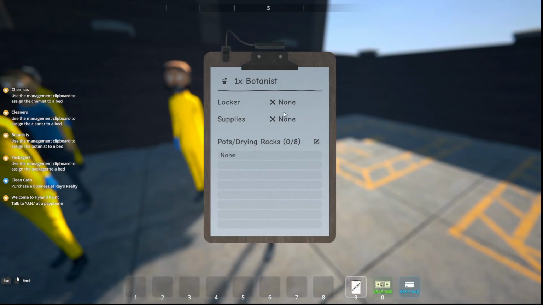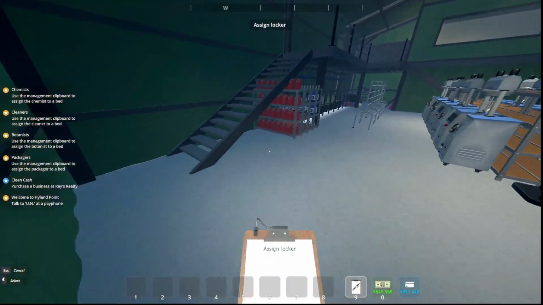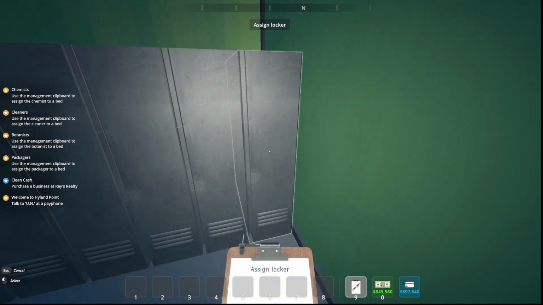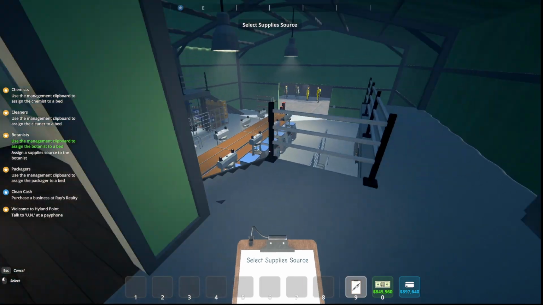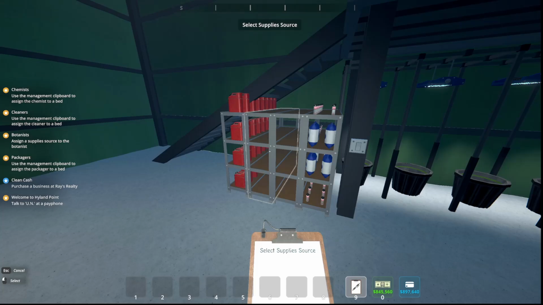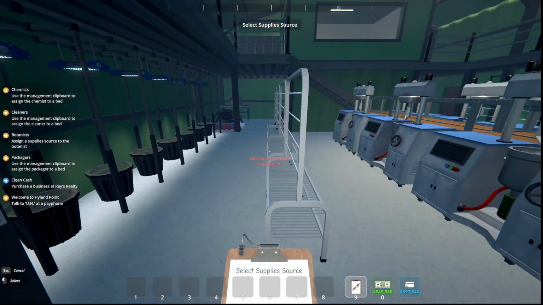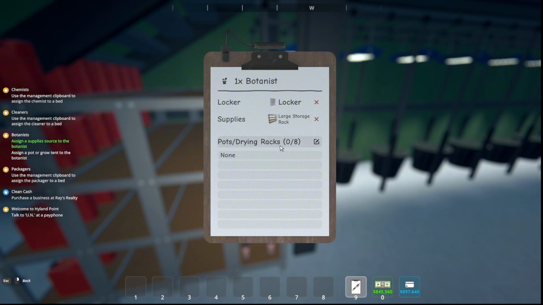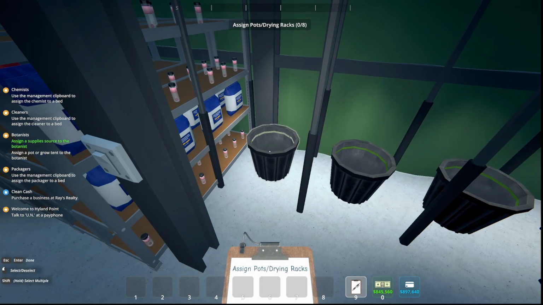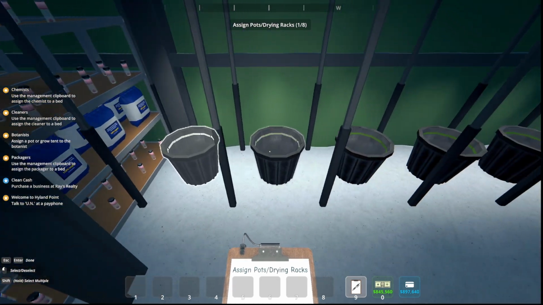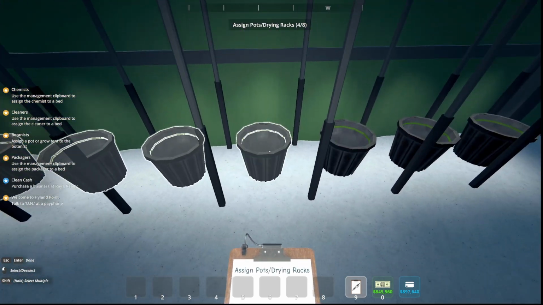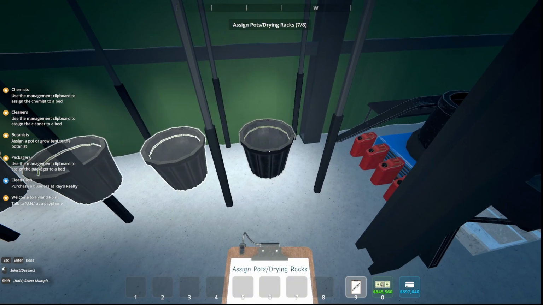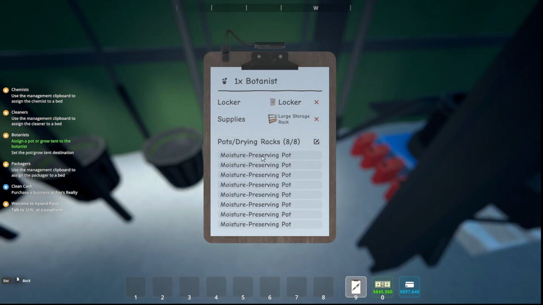So we got our botanist here. You wanna hit E on the botanist, come up here, and you wanna just assign it to a locker. And now you want supply shelf. And then you wanna do the drying rack. So if you hold shift and you click them, you can select more than one at a time. And then the last one, you want to let go of shift and just click on it and it'll go perfectly.